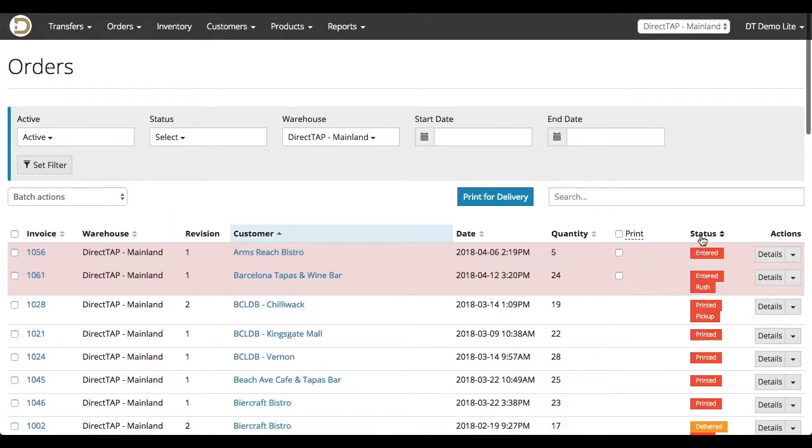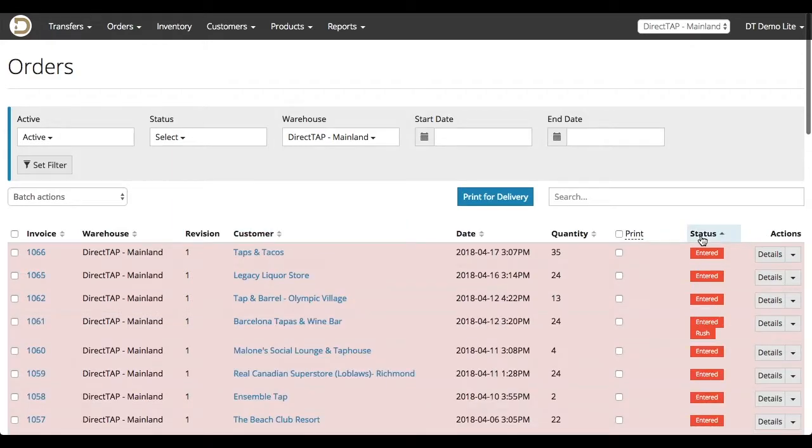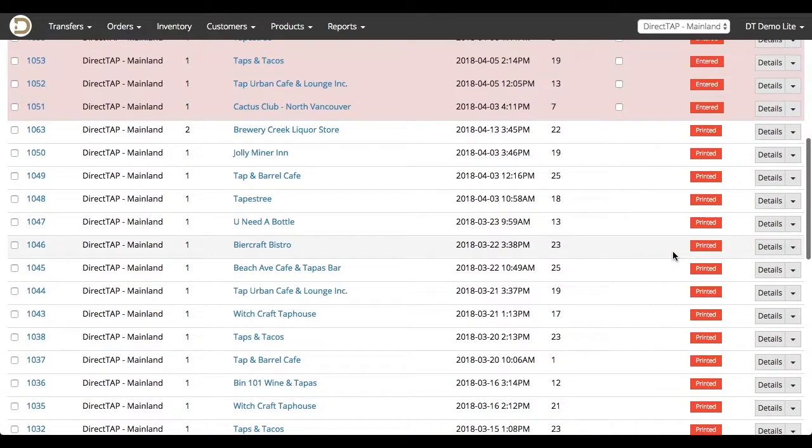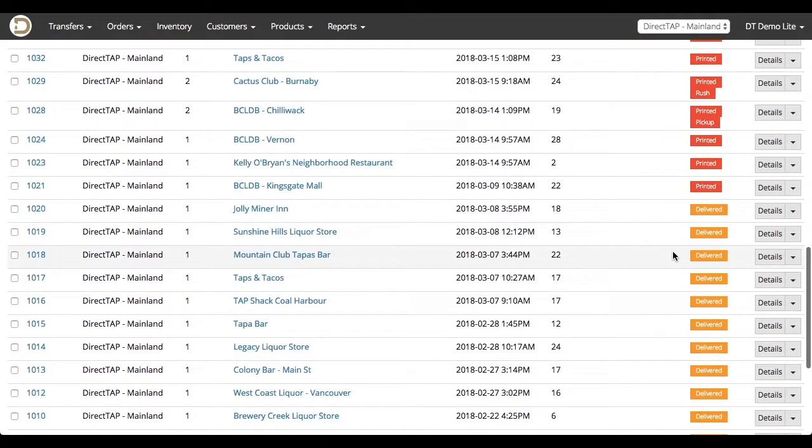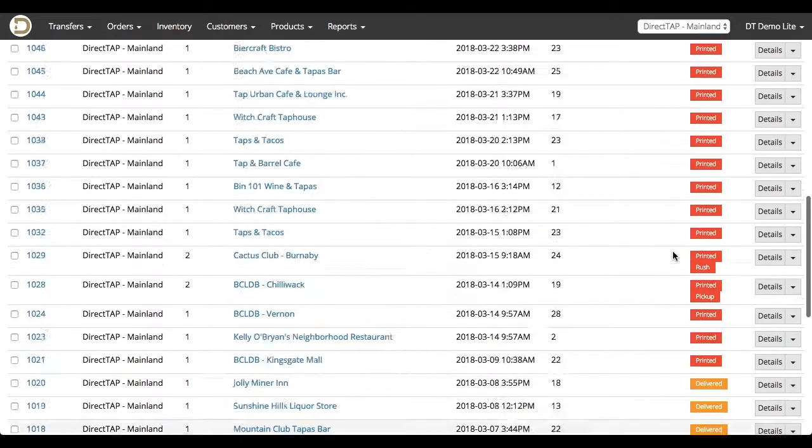On the far right hand side, you will see the different statuses of our orders. We have highlighted in pink, entered, which means the order has been entered into our system. We have red and printed, which means we have printed the order and it is now in our delivery queue. And we have orange and delivered, which means we have successfully delivered this order and have a signed copy of the Doc60 back at our warehouse.